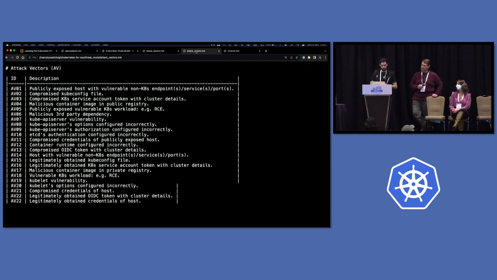So I'll take a couple here as well. A malicious actor obtaining a kubeconfig file, therefore impersonating a legitimately obtained OIDC token with cluster details, or a supply chain attack. It's quite trendy these days. A malicious third-party dependency, so a payload injected, pulling images from somewhere you shouldn't pull from.